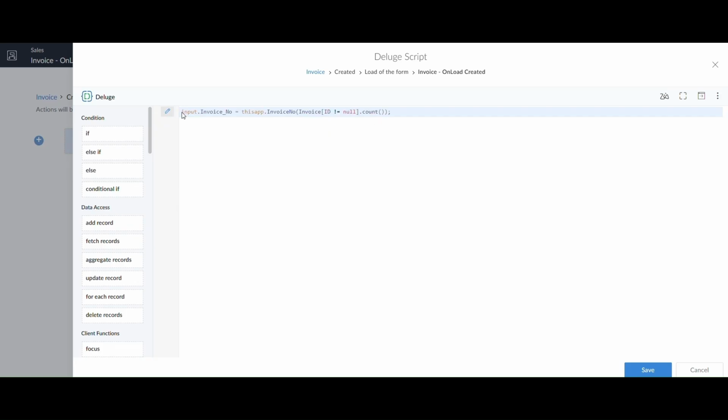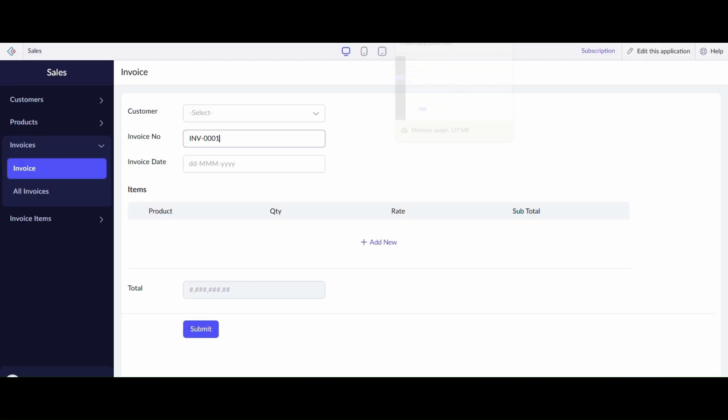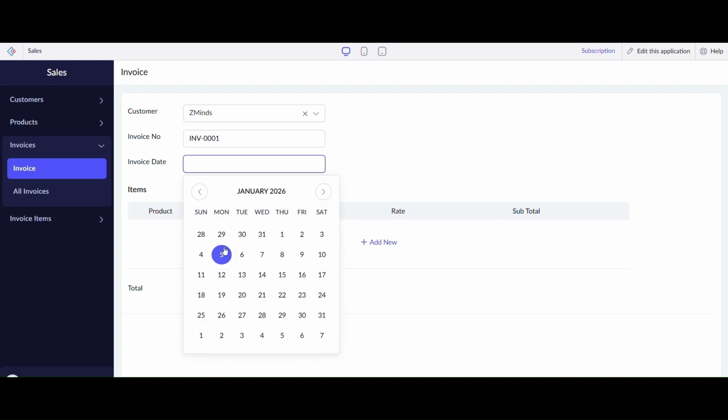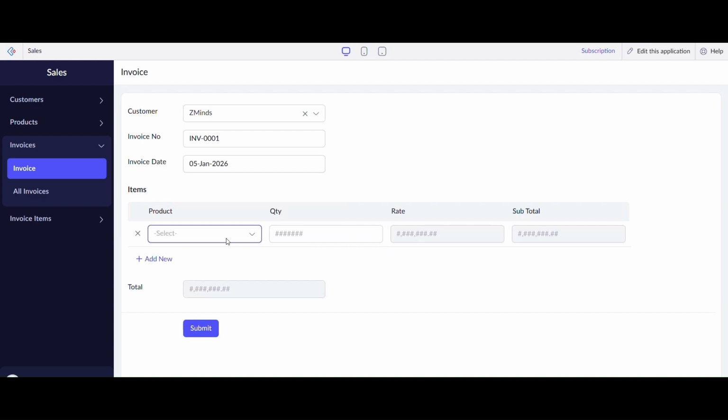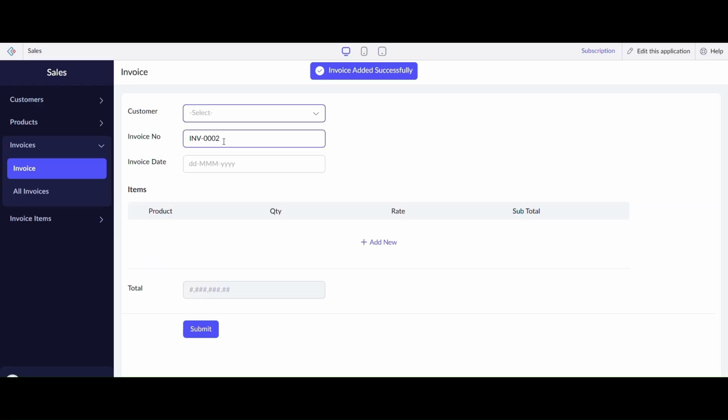Now, let's test the flow. When the form loads, the invoice number is generated automatically. After submitting the form, the next invoice number is also generated correctly.